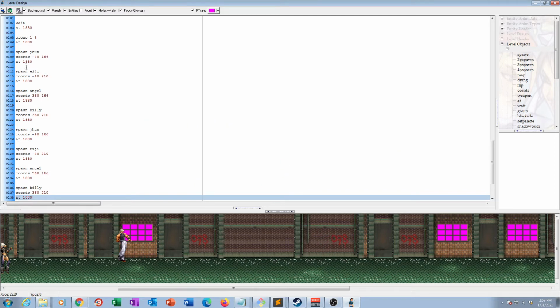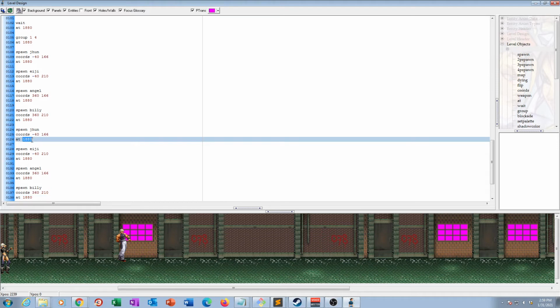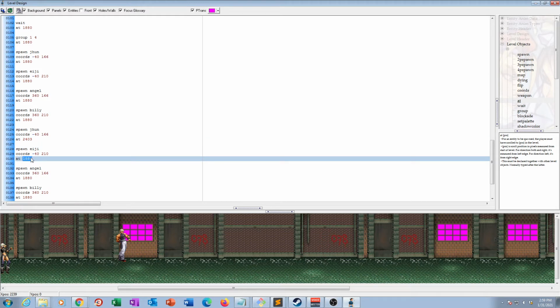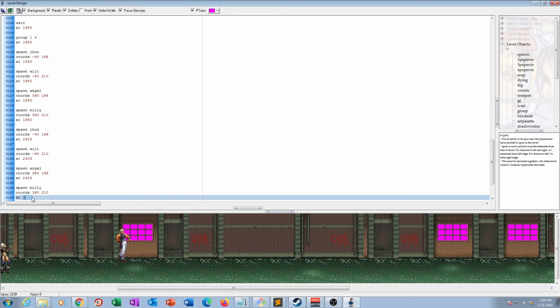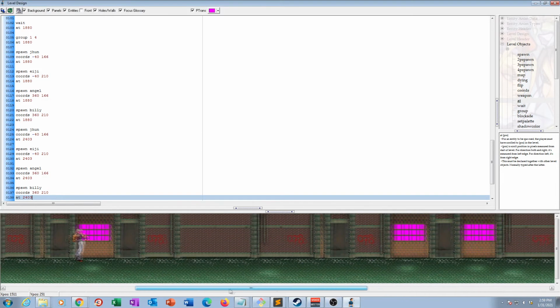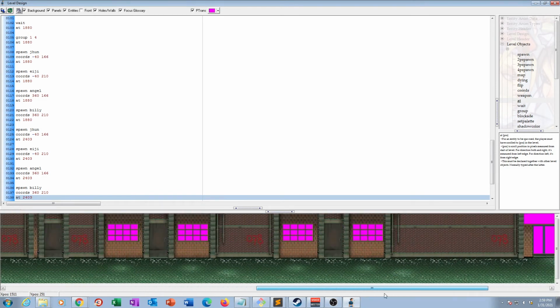All we need to do is determine which enemies and change the at values. I'm going to keep the same enemies, as these will be our last June and Angel anyway, which will leave me with 2 EGs and 2 Billies. So we copy and paste it. So we got spawn June, coords -40, 166, change the at value to 2403. Spawn EG, coords -40, 210, change the at value to 2403. Change this Angel at value to 2403, and we'll do the same for Billy. Keep everything else the same. All we did was change the at values.